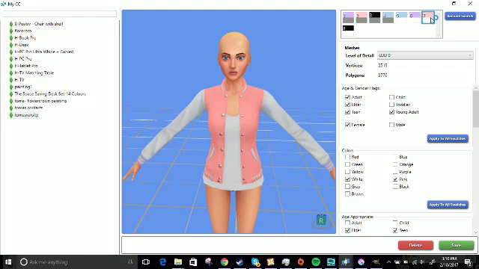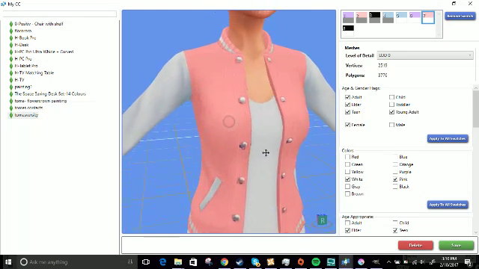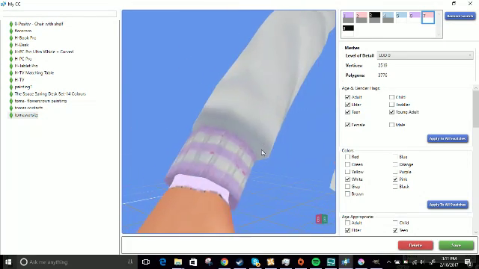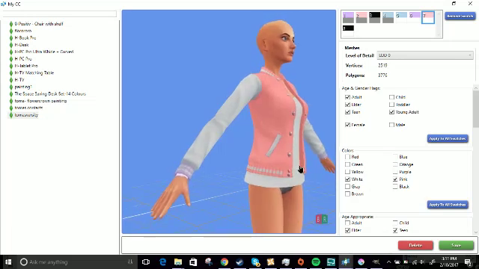Nobody ever watches them. Oh crap, I just looked at this and realized the sleeves aren't colored. The cuffs aren't colored correctly. Great.